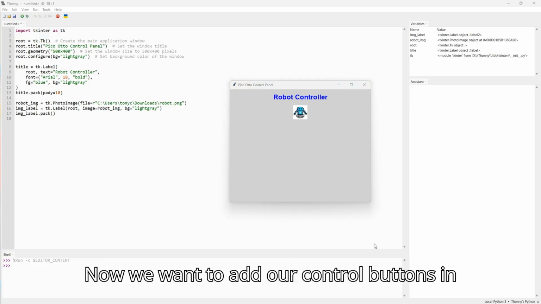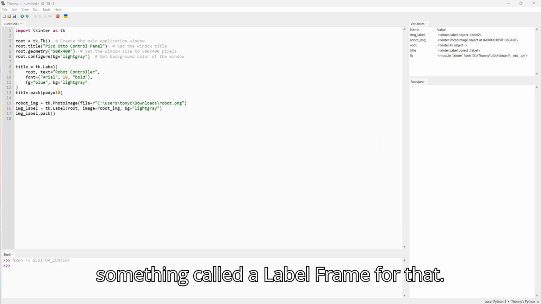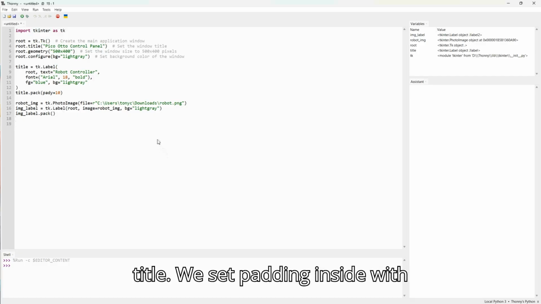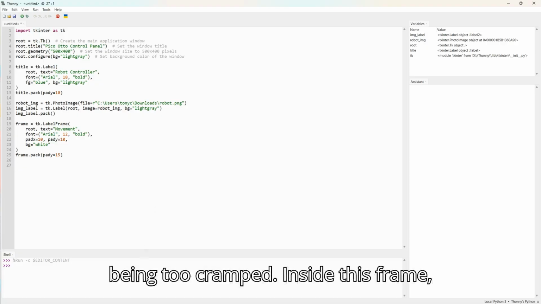Now we want to add our control buttons in a separate box labeled Movement. We use something called a LabelFrame for that. LabelFrame works like a container with a title. We set padding inside with padx and pady to prevent widgets from being too cramped.